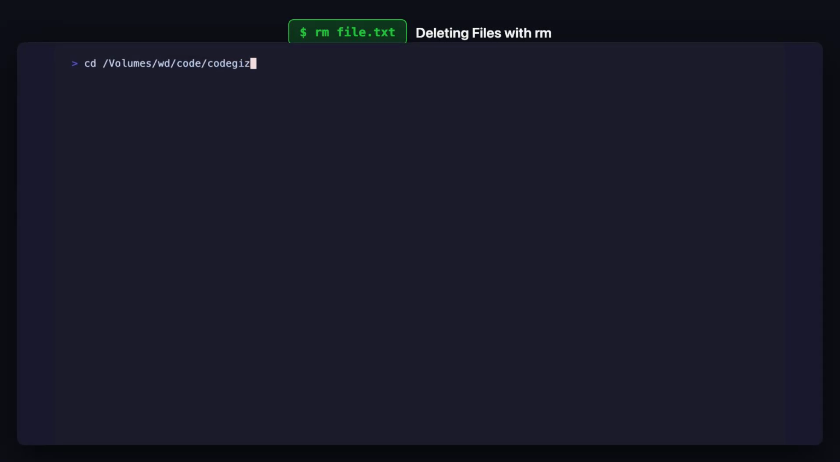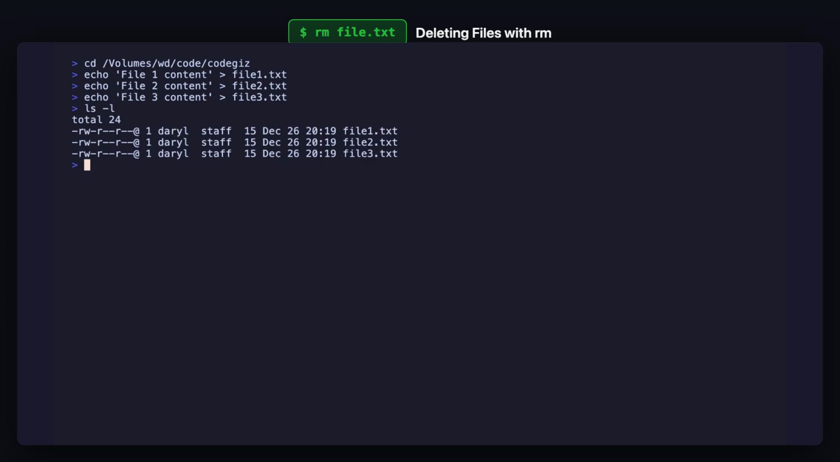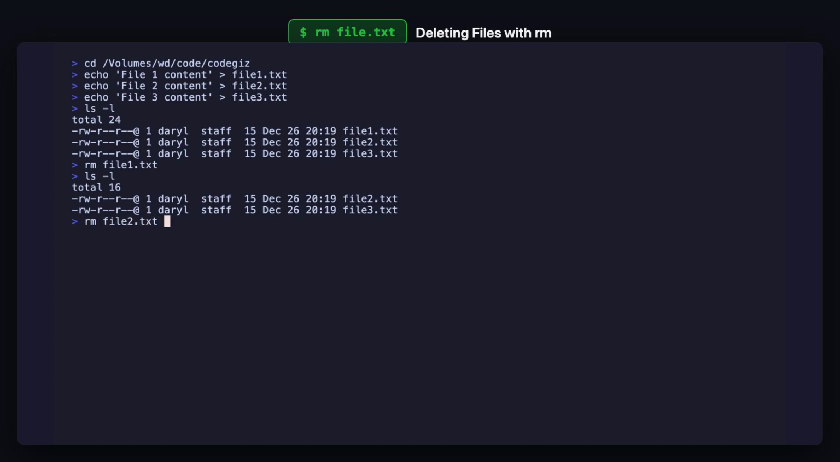The rm command removes files from your file system. The basic syntax is rm, followed by the file name. You can delete a single file by specifying its name. To delete multiple files, list them all after rm separated by spaces. The rm command permanently deletes files, so they cannot be recovered from the trash, like in a graphical file manager. Be very careful when using rm, as there's no undo.